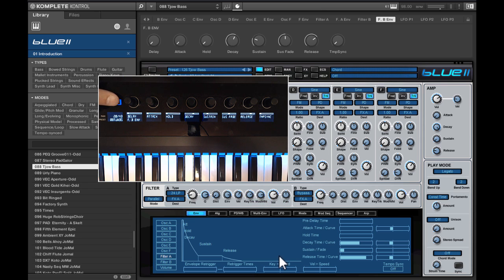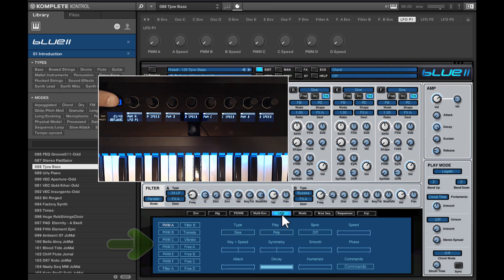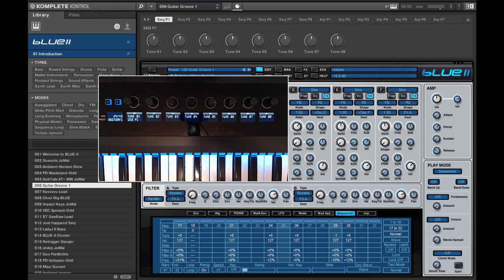At page 21, 22 and 23 we added most LFOs which you can find in BLUE II. BLUE II also has a 32 steps sequencer. With page 24 up to page 27 you can control the tuning of each step. With page 28, 29, 30 and 31 you can control the velocity of each step.